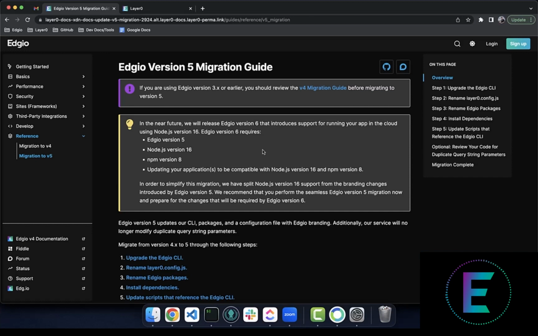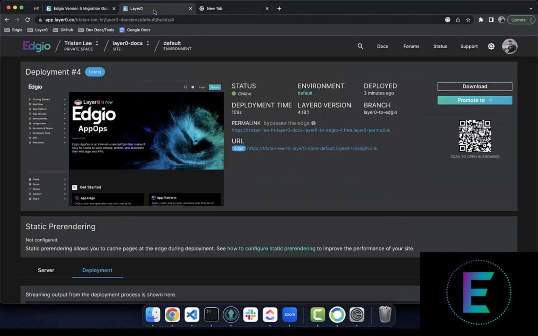upgrading your existing Layer 0 site that would be on the version 4 packages and upgrade that to Edgio version 5. So as an example, I'm actually going to use our current documentation site. This is a publicly accessible repository for our Edgio documentation. And so I want to update this from version 4.18.1 to the latest of Edgio version 5.